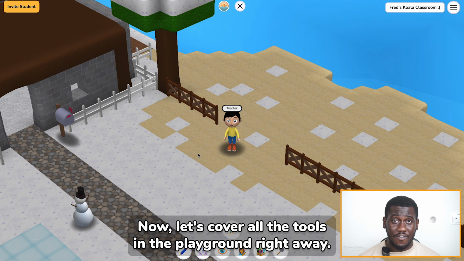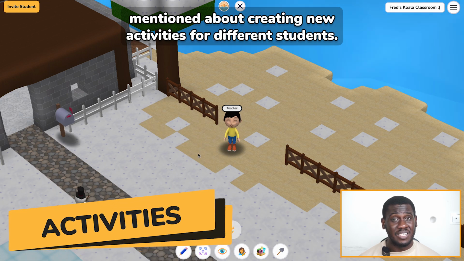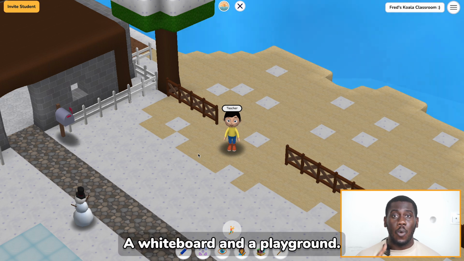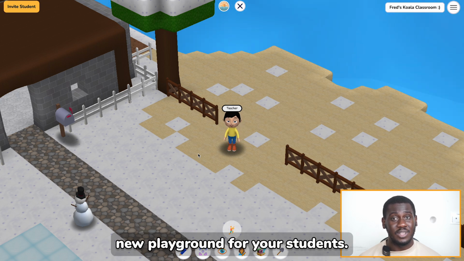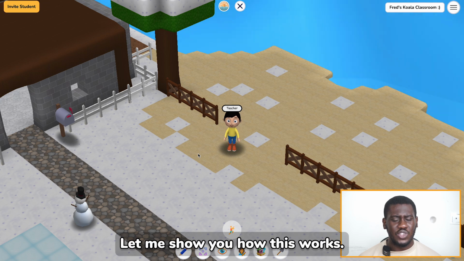Now, let's cover all the tools in the playground right away. But before I continue, remember in the whiteboard video, I mentioned creating new activities for different students. What I didn't explain is that an activity consists of two things, a whiteboard and a playground. So if you create a new activity, it creates a new whiteboard and a new playground for your students. And if you switch activities, it switches both the whiteboard and the playground. Let me show you how this works.